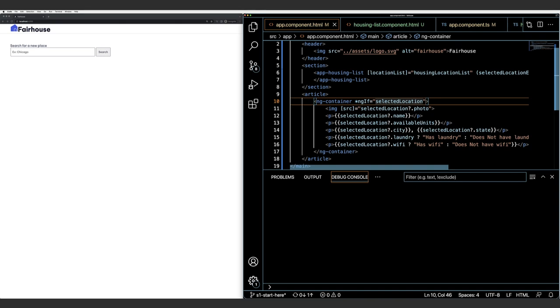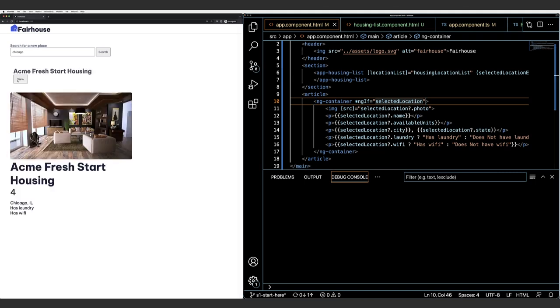Save this code and let's head to the browser and confirm that the functionality is what we expect. The page starts off with no search results and no panel. Perfect. We'll search for a location, then click the view button, and there it is, our nice details panel.